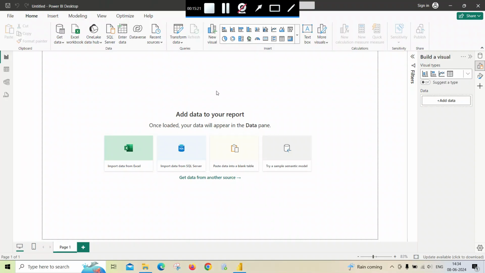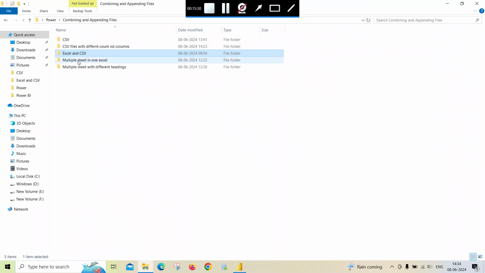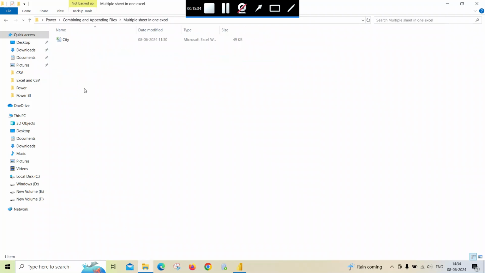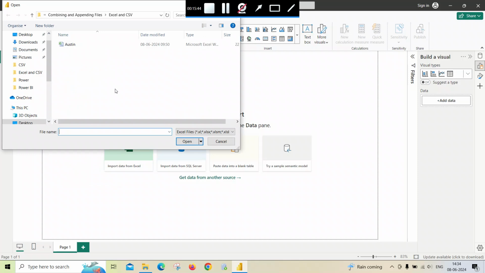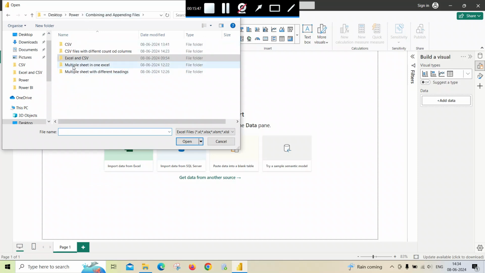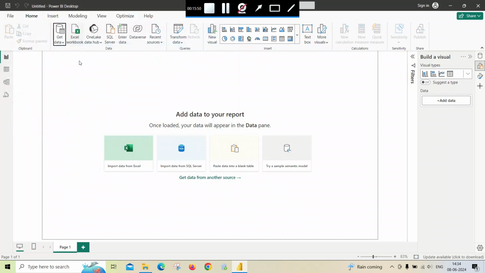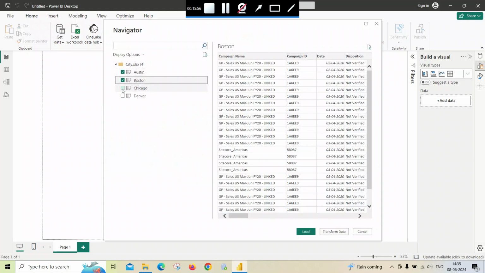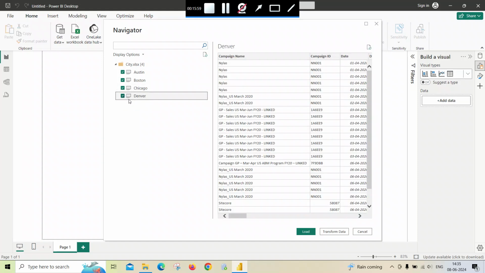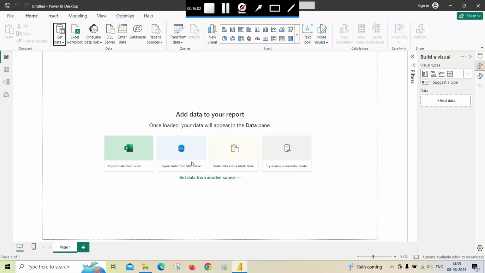So we have seen how to combine files with different data sources. The next point is multiple sheets in one Excel. So how to add data when we have data in multiple sheets in one Excel file. Here you have to select the Excel workbook, get data option. Our file name is city. We have to select all the sheets in the file. Just click on transform data.